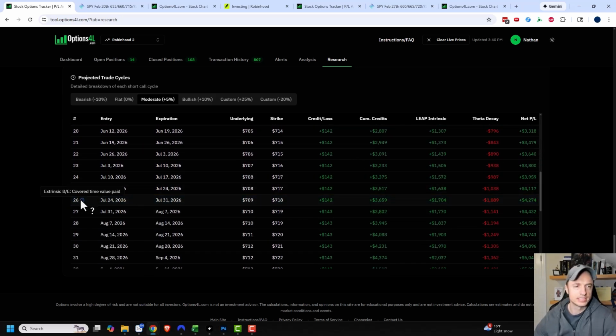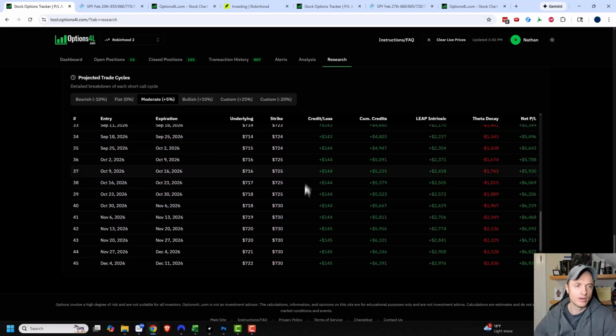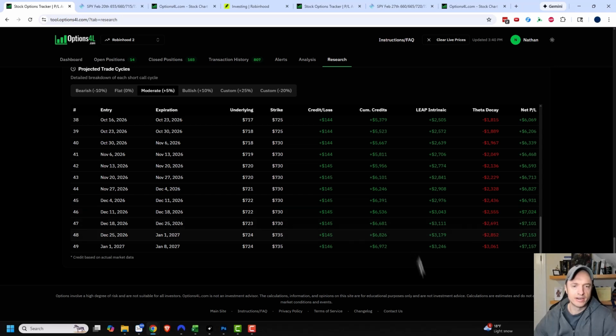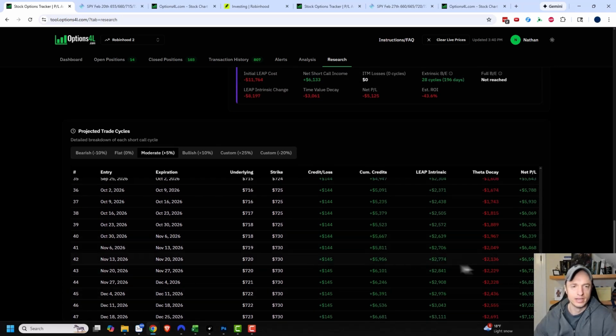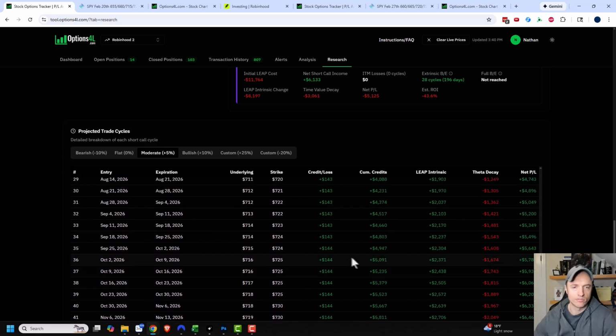So right here, this is where we break even on the extrinsic value, so that covers that portion. And then we can keep going, and we're not going to generate enough credits to cover the entire price of our long call option like we've already discussed. But anyway, we can see where we get to our net P&L and everything like that. So you can check out your entire trade log right there.